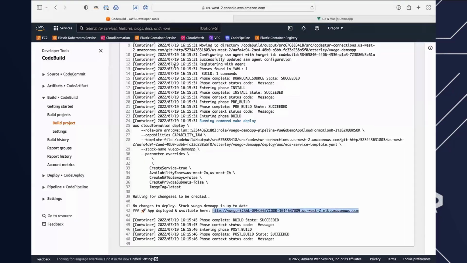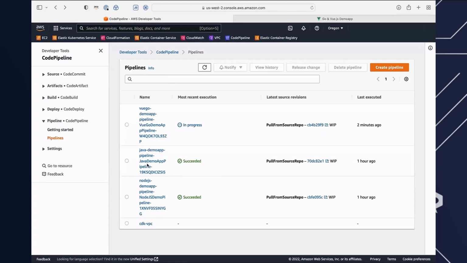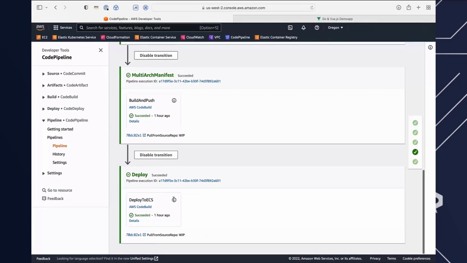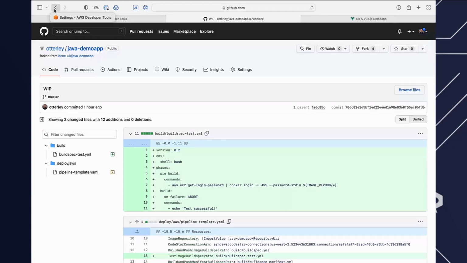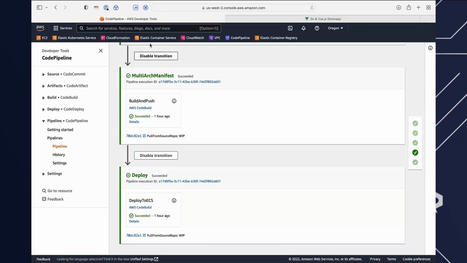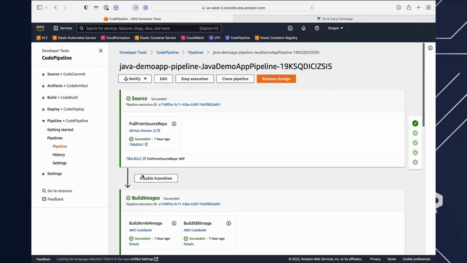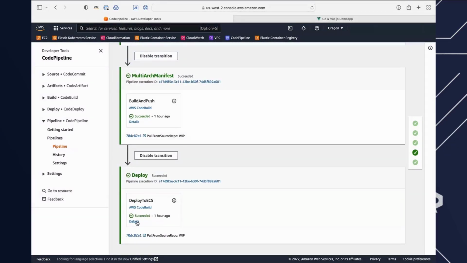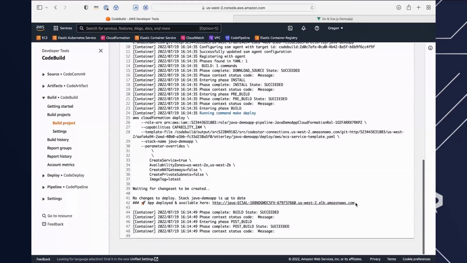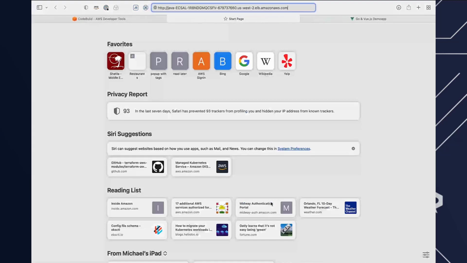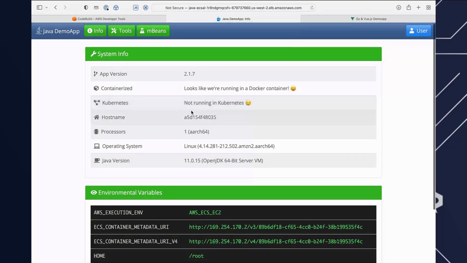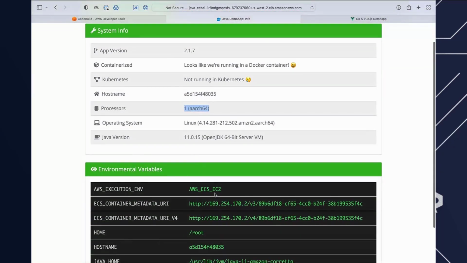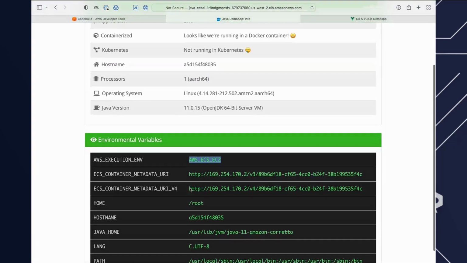And the same is true for my Java version. So if I go to the Java version here and I open up the CodeBuild output, you can see here, oops, that is not right. Let's try that again. Let's go to our Java pipeline here. So if I go to deploy and I go to details, you can see here the ALB URL. So go to that and you can see here the Java version. If I click on info here, you can see it too is running on ARM64 on ECS. You can see here via the execution environment variable.